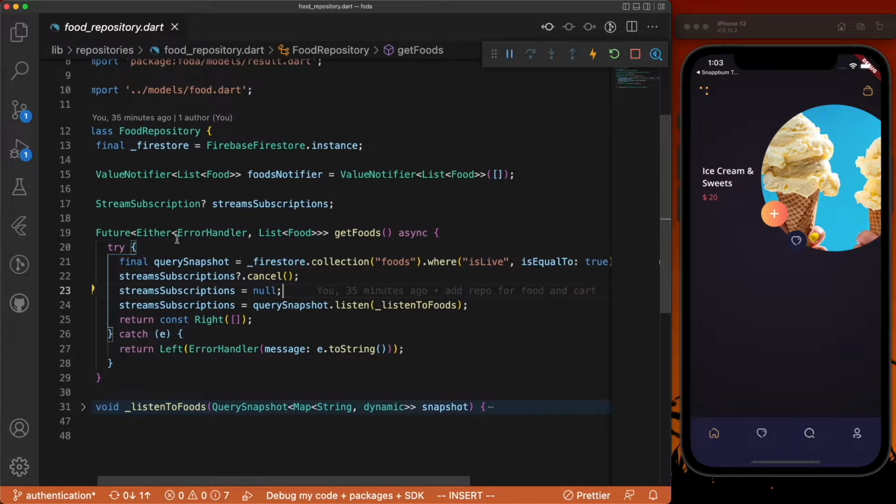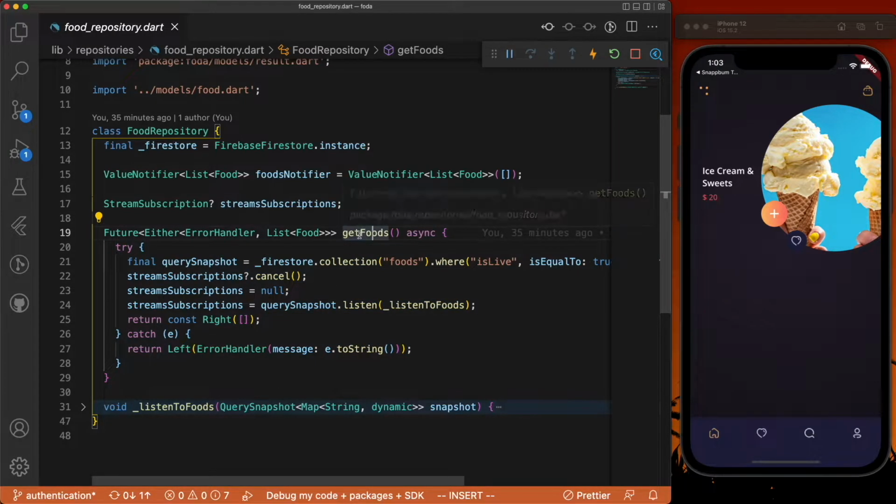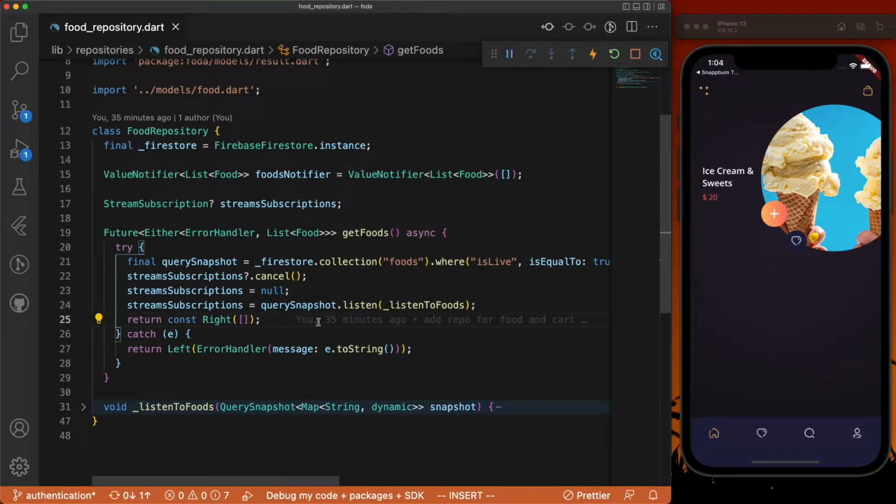Okay, so let's start from here. We have a try and catch, and this is getFood. What it does is get foods, and we are using the Either package. If this throws any error, we return the error handler, else we return a list of food. We are going to return a list of food here, and this is going to be empty initially. I'm going to update and tell you why it is like this.